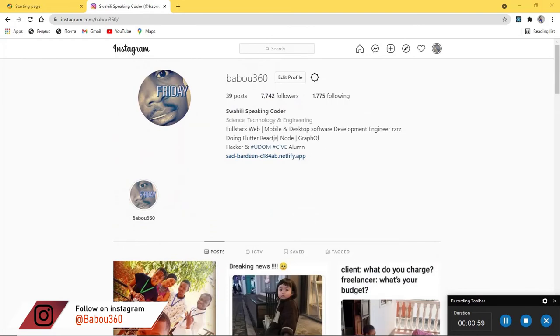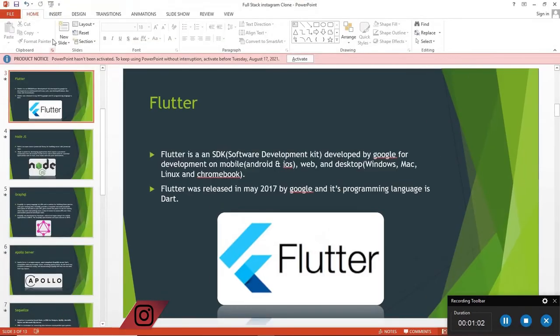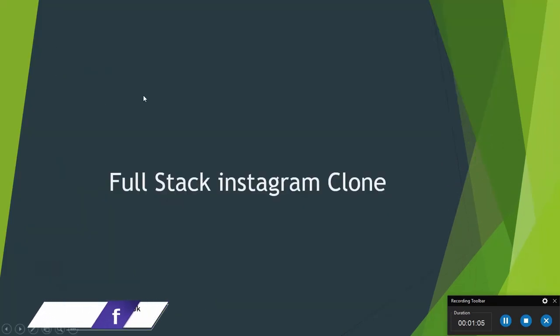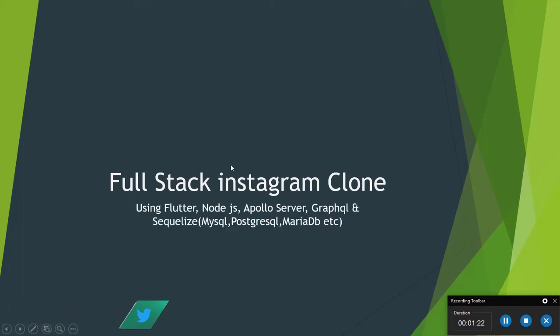Instagram application. So here is an overview of what you're going to do and the technologies that you're going to use. First of all, you need to know what you're going to build. We're going to build a full stack Instagram clone using Flutter, Nodejs, Apollo server, GraphQL and Sequelize, which represents SQL based databases like MySQL, PostgreSQL, MariaDB, etc.